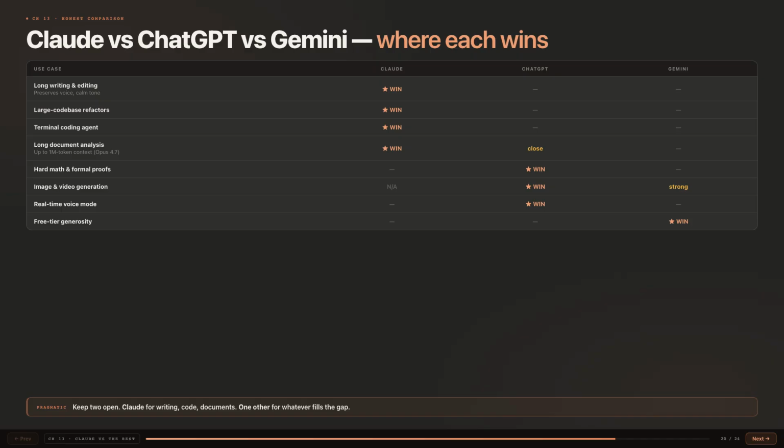On the other side, hard math and formal proofs: ChatGPT's reasoning models lead. Image and video generation: go to ChatGPT or Gemini. Real-time voice mode: ChatGPT. Most generous free tier: Gemini. If you're serious, keep 2 open. Claude for writing, code, documents. 1 other for whatever fills the gap. No rule says pick one.